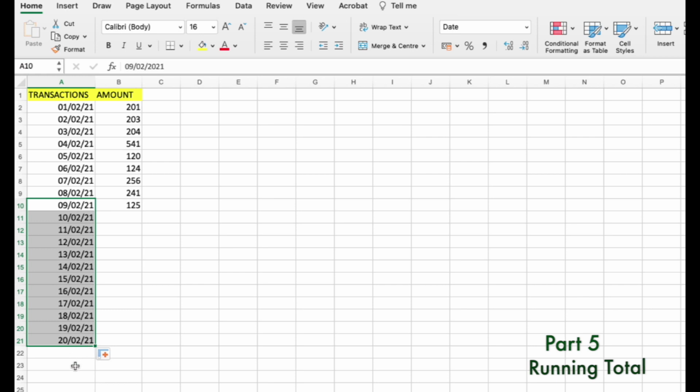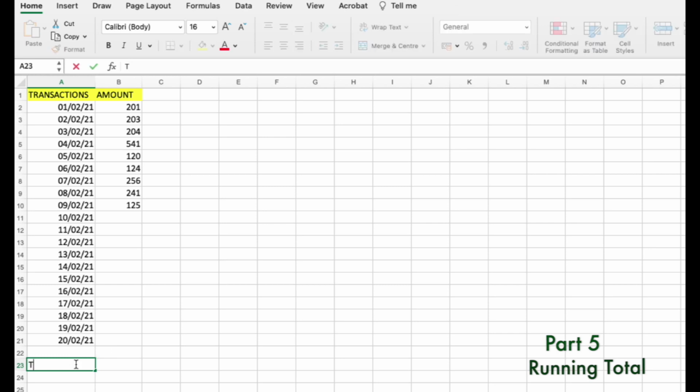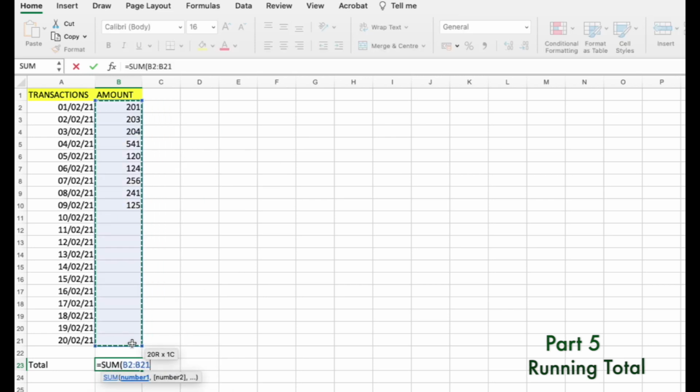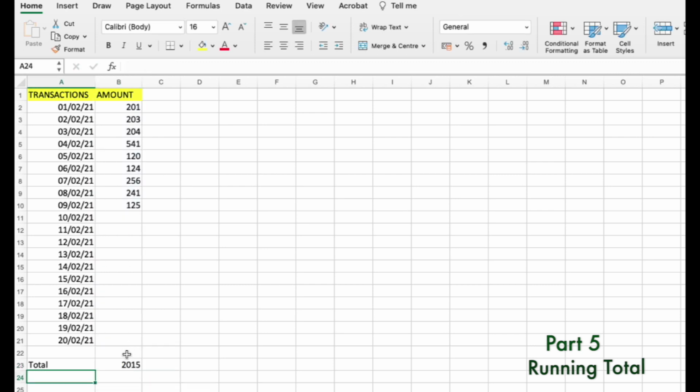Let's say 20th of February is our end of the sales period, and we just add total sales here. Traditionally we add the sum here and select the range like we do, and it gives us the total here. Suppose this total is only until 9th of February 2021.